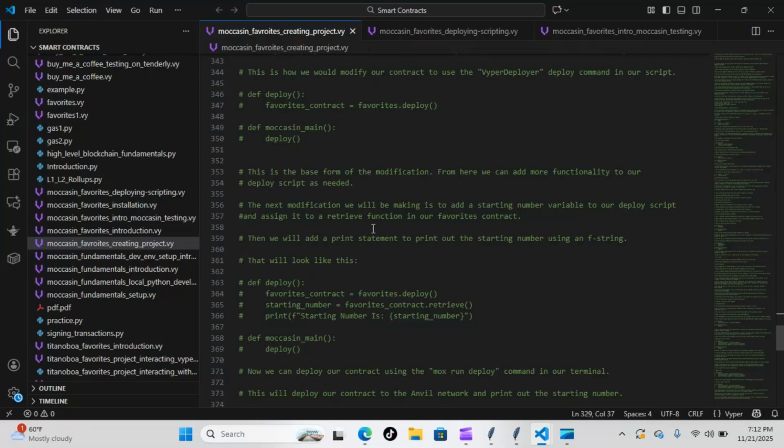So this is how we modify our contract to use the Viper deployer deploy command in our script. We would say define deploy function, favorites contract equals favorite.deploy function. And we would say define Moccasin main, and then we would say deploy function. I explained everything that's going on in this script yesterday so we can move forward. Now this is the base form of the modification. From here we can add more functionality to our deploy script as needed.